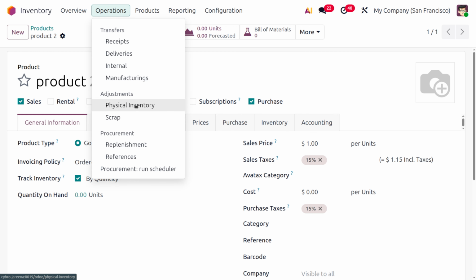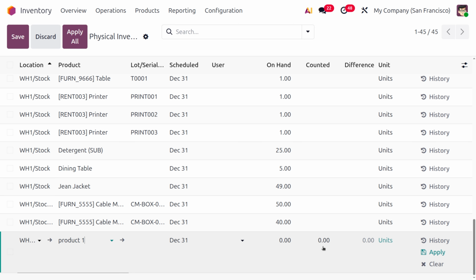The product is product 1. So let me set it as product 1, and you can also set the counted quantity. Let's say I just want to set 50 quantity, and let me click on apply. Once the quantity has been updated and you move on to the product over here, you would be able to see that the product quantity has been updated.